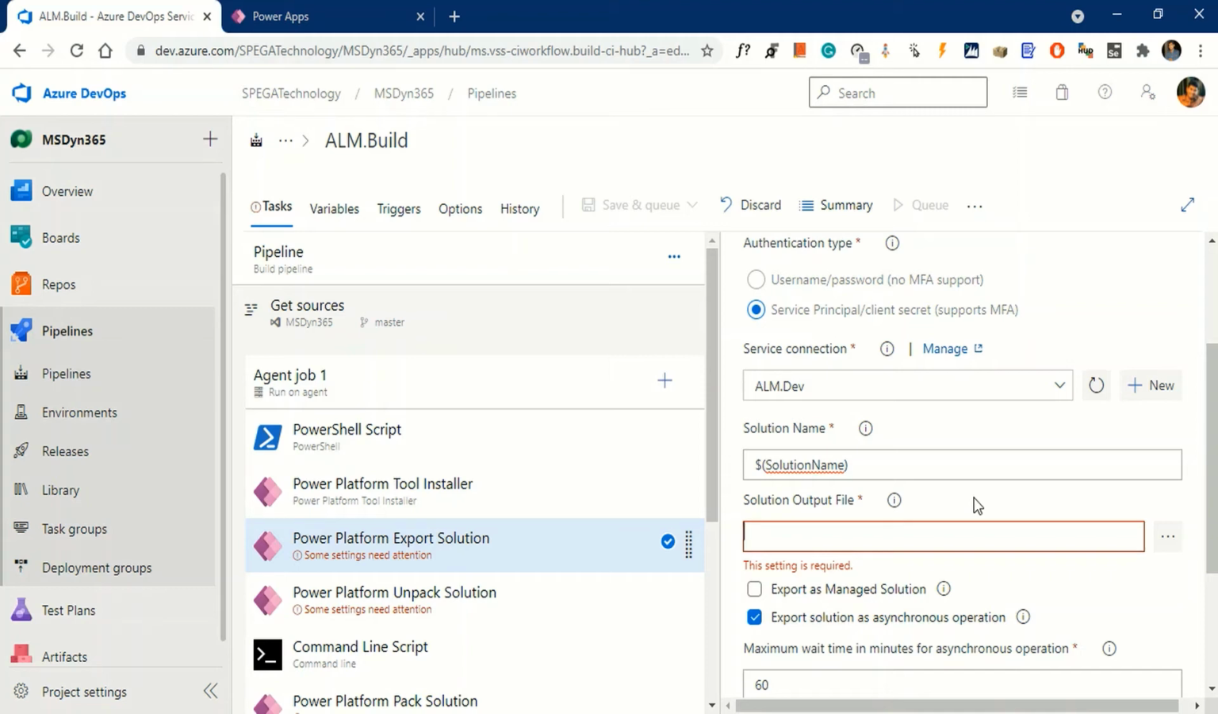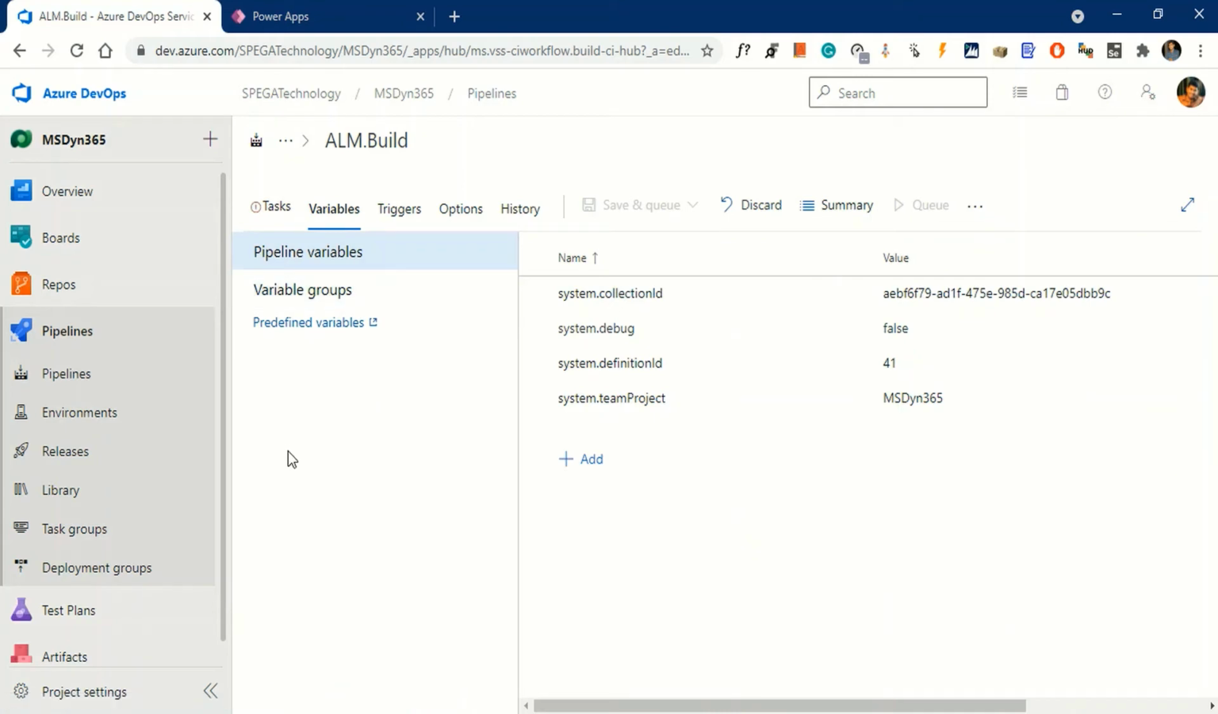For that, click on variables. We have two types of variables here, which are pipeline variables and variable groups. Pipeline variables are the variables which are specific to this pipeline. We cannot use them in other pipelines. Variable groups are groups of variables which we can add to any number of pipelines. Earlier we created a variable group, so click on variable groups.